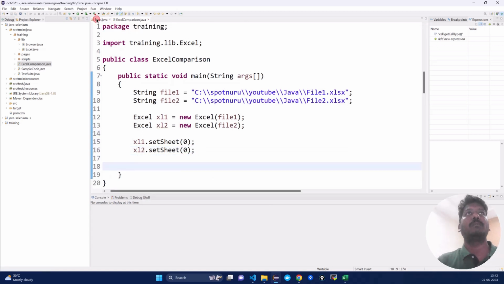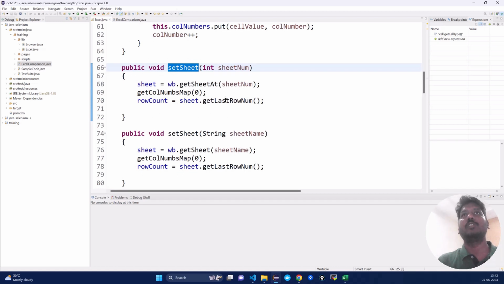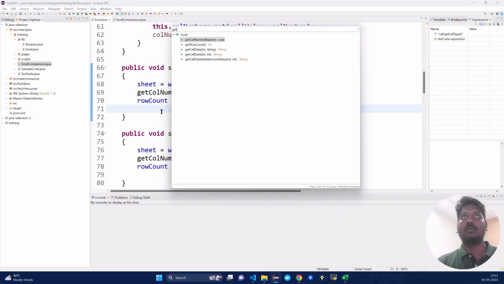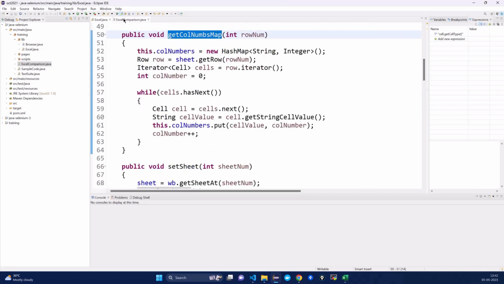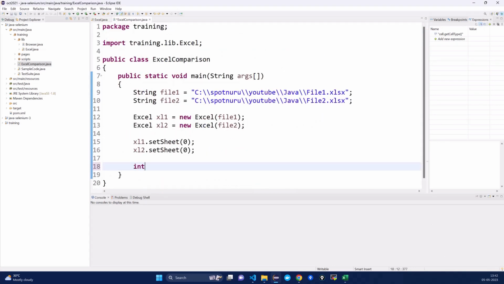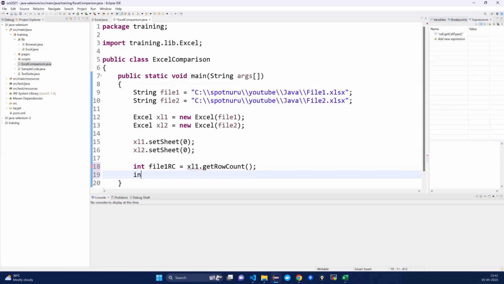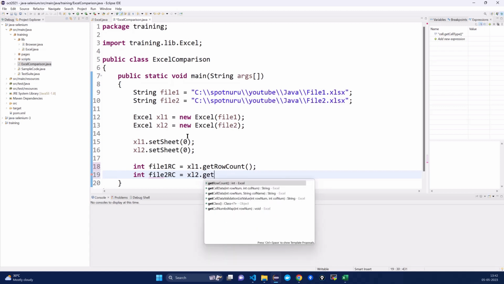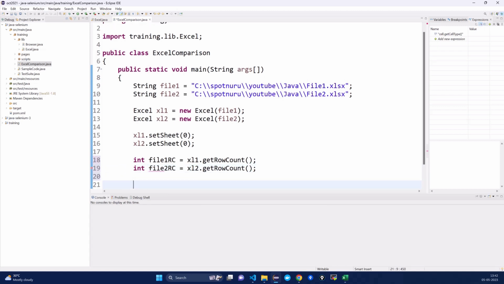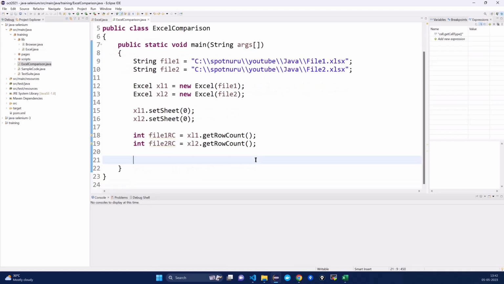Now, if you see what happens in set sheet, we're also getting the row count. So I hope we have the get row count. Yeah, we have the get row count. So int file1 row count is equal to excel1 dot get row count. Int file2 row count is equal to excel2 dot get row count. Okay, this is the first thing that you want to compare.